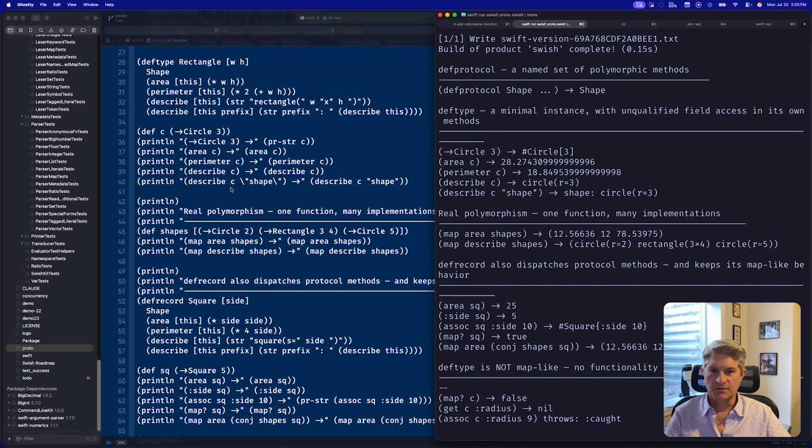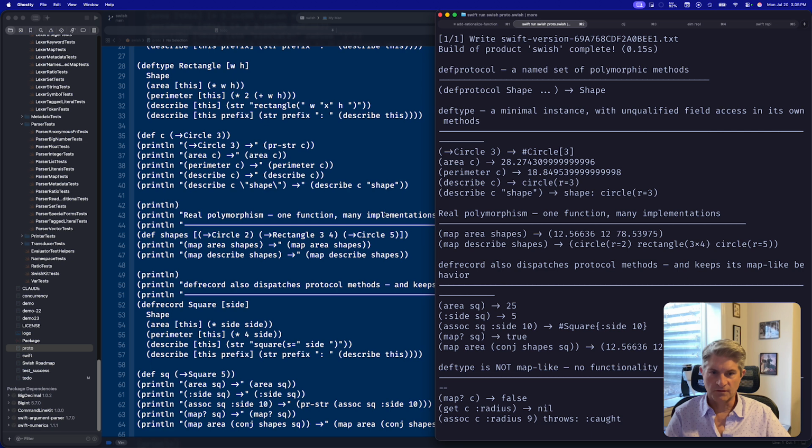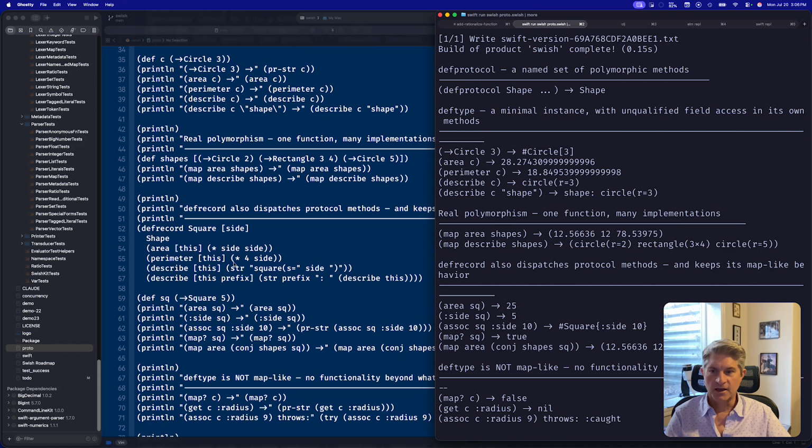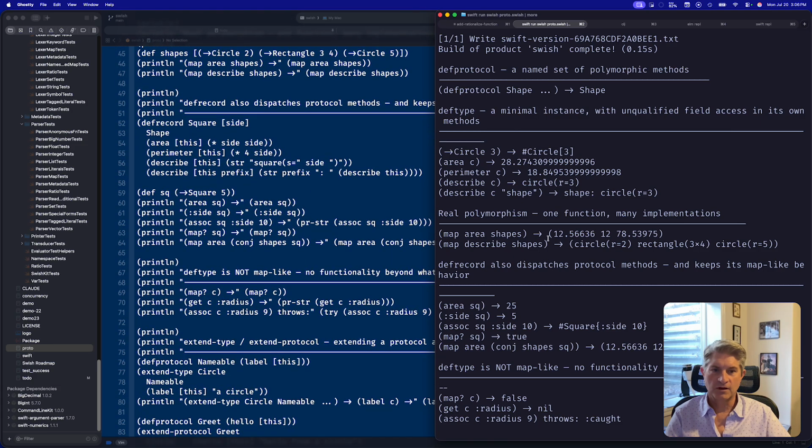So then we have a demonstration of polymorphism with one function, many implementations. So we have a bunch of shapes. We have a circle, a rectangle, and a circle, and then we map the area onto the shapes, and we get the area for the different shapes. And we map the describe on the shapes, and we get the different descriptions. So that's happening.